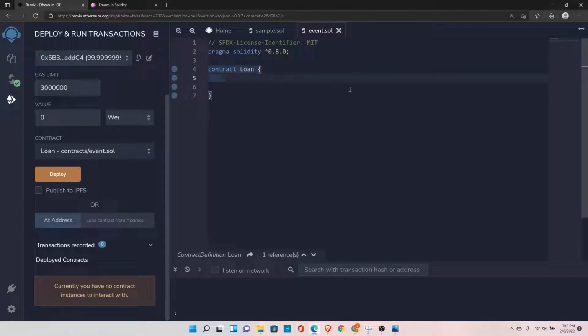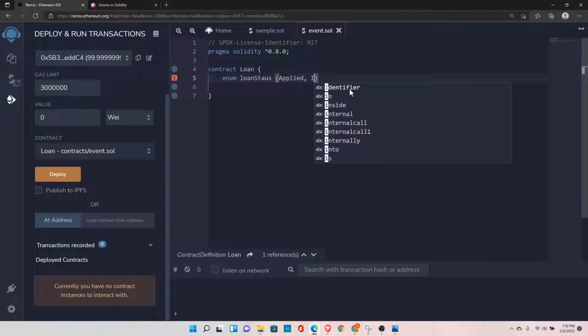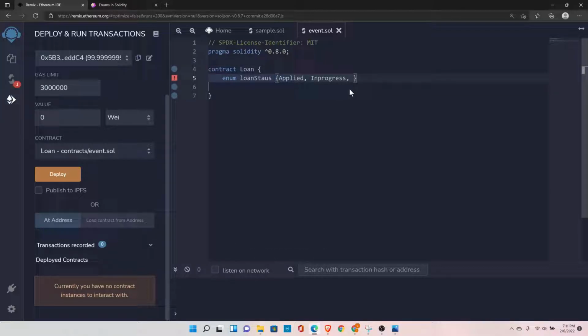I can use enums. We declare enums with the keyword enum, and then, let's say, LoanStatus, and I define all the different values that I want to track. So let's say the first status is applied, then in progress, then verified and approved. You don't have to end this with a semicolon. So enums are defined this way, and then we can declare variables using this type. Basically this is your data type now, just like int and string.